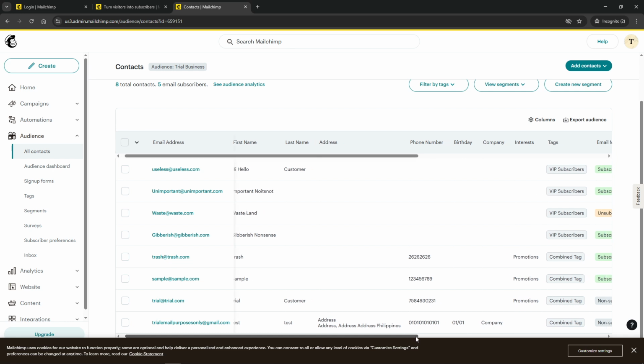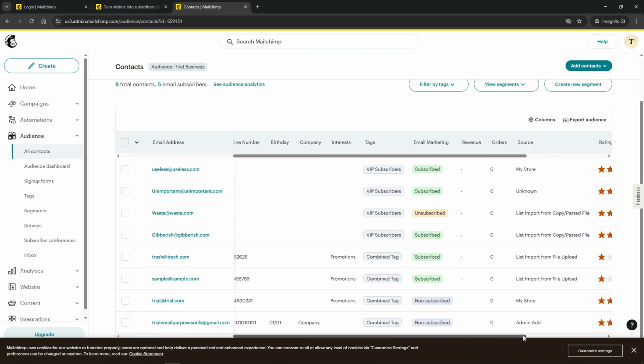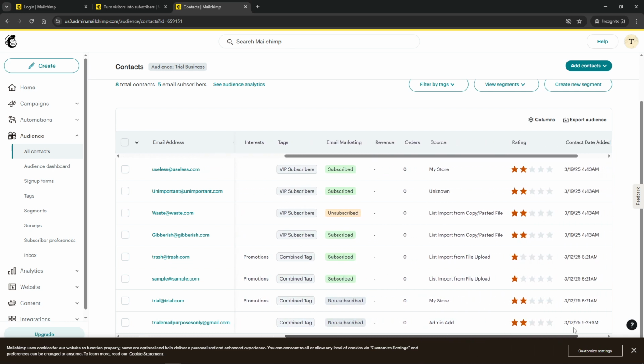To find the specific contact you wish to resubscribe, use the search bar. You can enter the contact's name or email address to quickly locate their information in your list. This search functionality is especially useful when you're dealing with a large number of contacts.